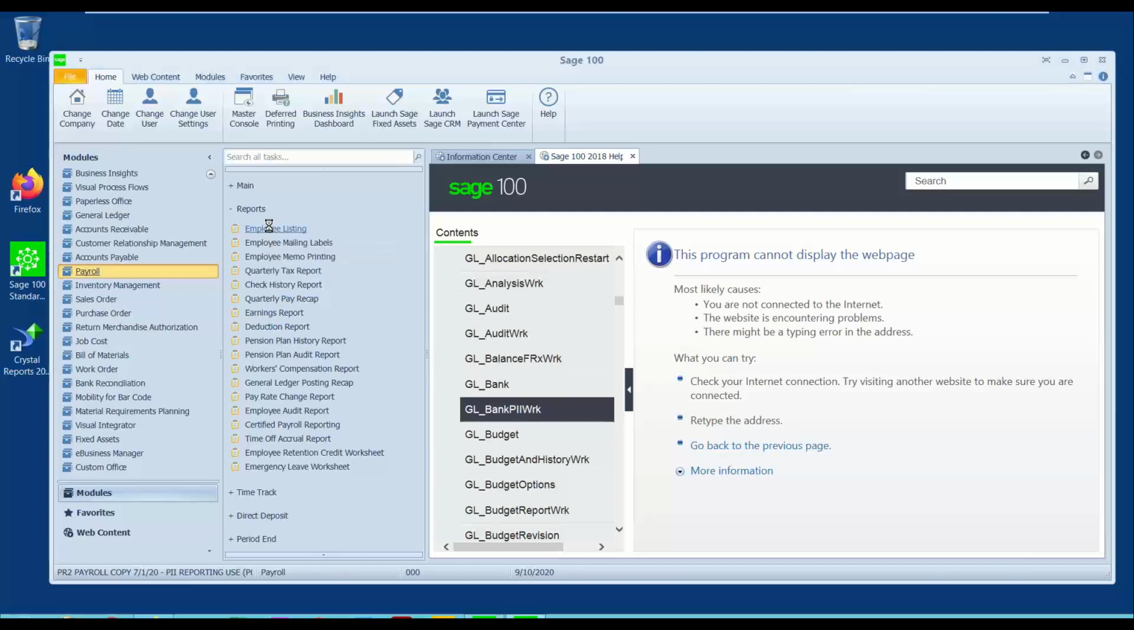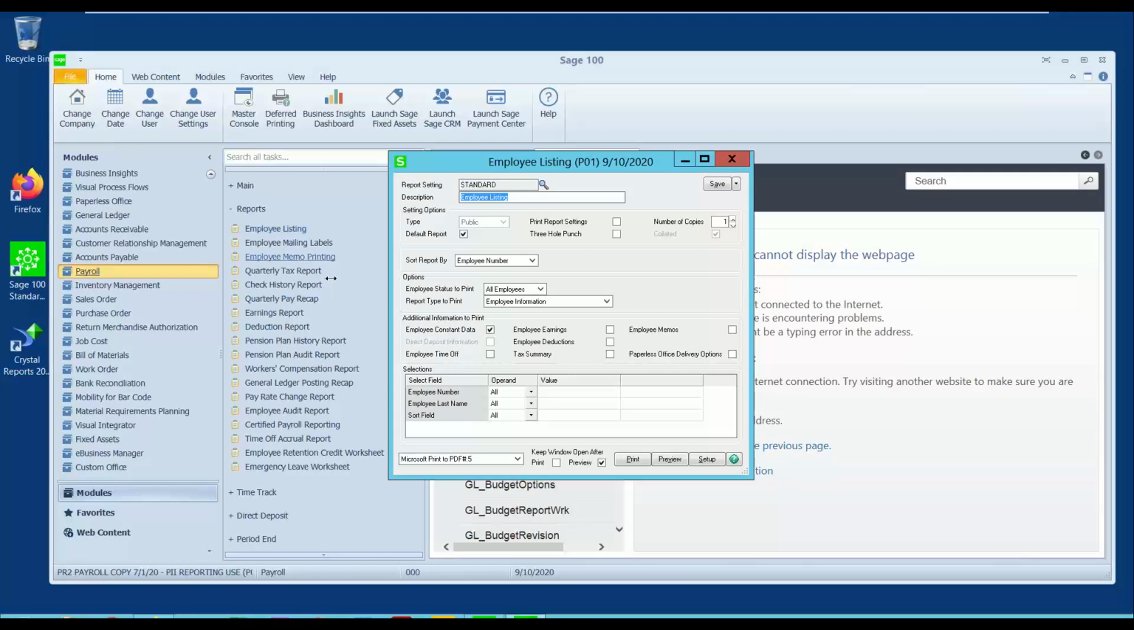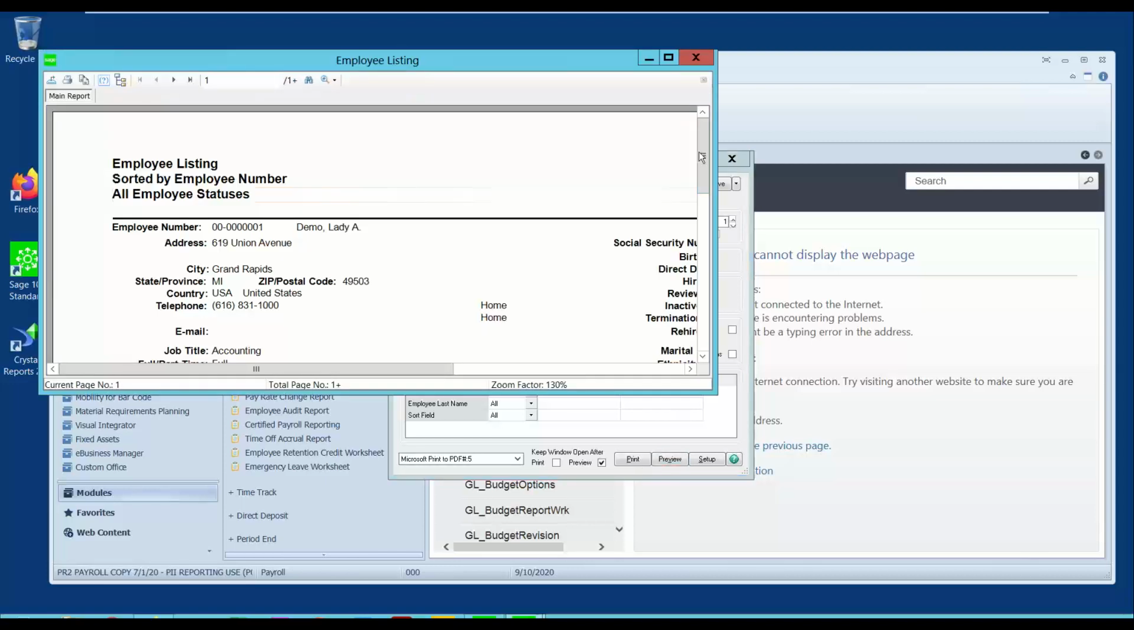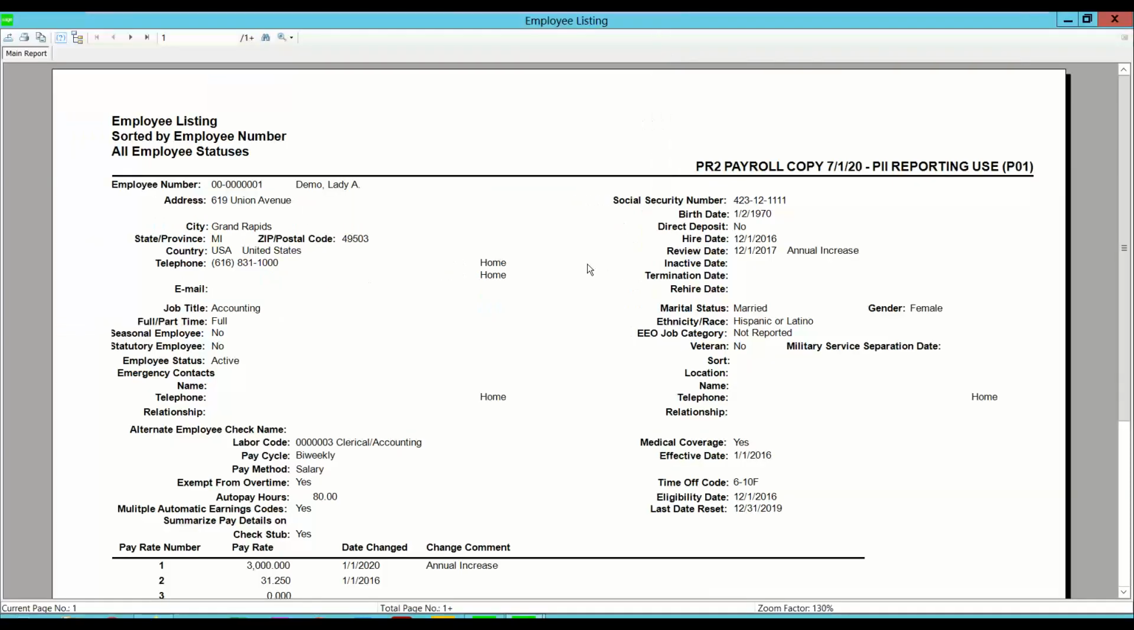So we're just going to run the employee listing, a pretty basic stock report. And we've selected to show the constant data. That's where a lot of this encrypted stuff is. We're just going to go ahead and preview that. And notice that we see information, because we have the security right.